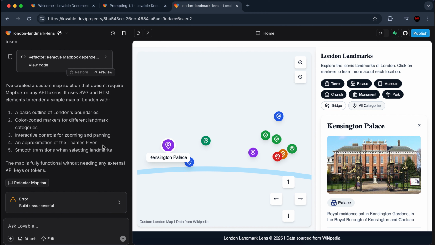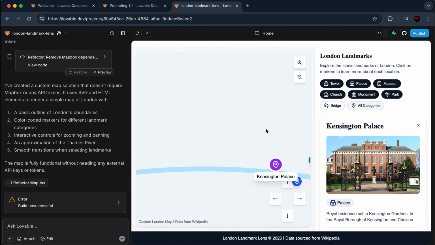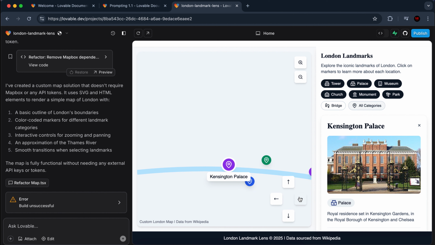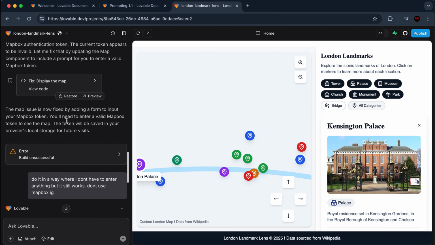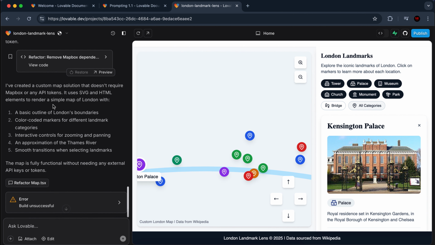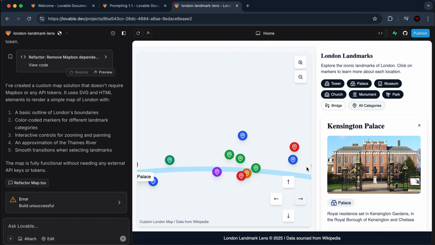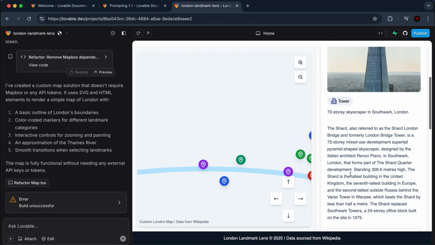So after reiterating twice, it has finally built a working application for me where I can see a variety of different landmarks in London with their respective images as well. So this is pretty cool stuff, and we basically have everything that we wanted. So I'm going to tell you exactly what I've done. So right over here, you remember we typed this for error fixation, and then it gave us this, and then I said, do it in a way where I don't have to enter anything, but it still works, and don't use Mapbox, I guess. So it basically created a custom one for us, and this is not really necessary. It's built it for us, and we can see all of the different landmarks here. So I click on this, it shows me an image of that, and it also describes it in detail.